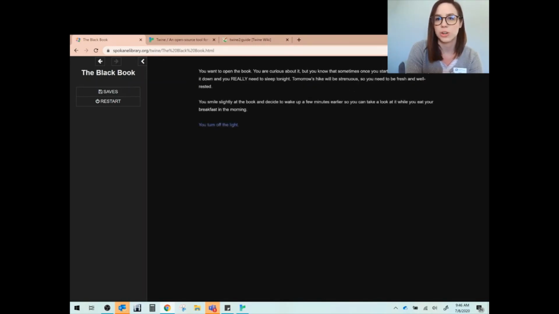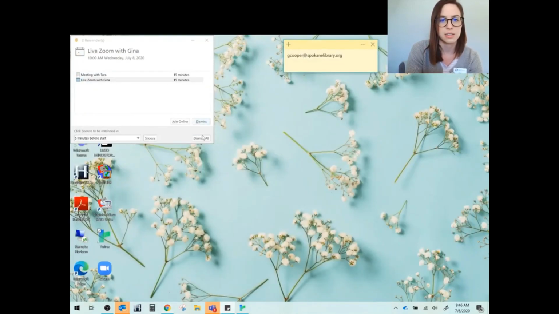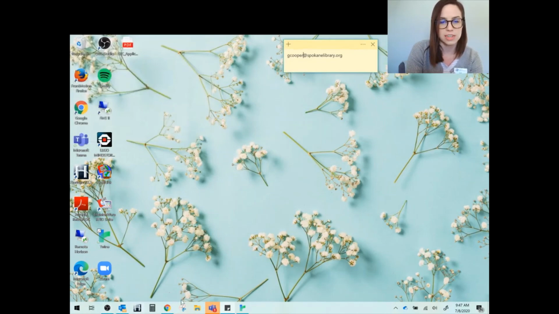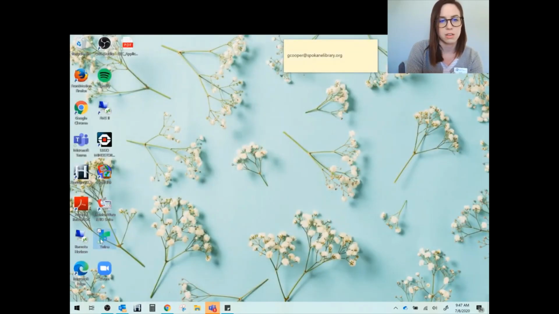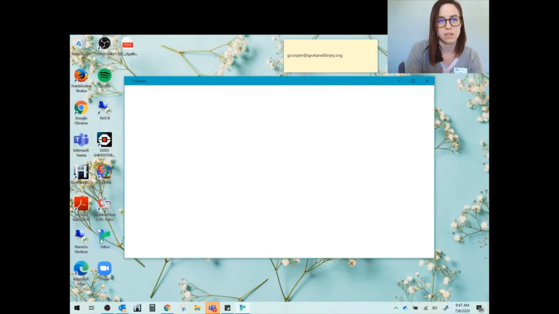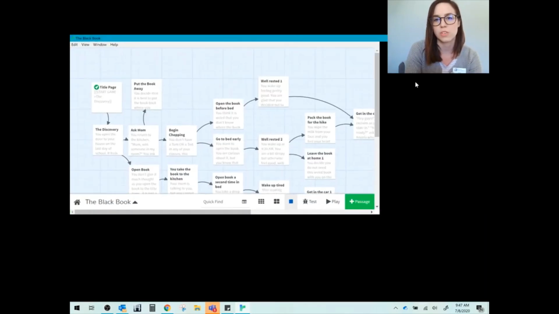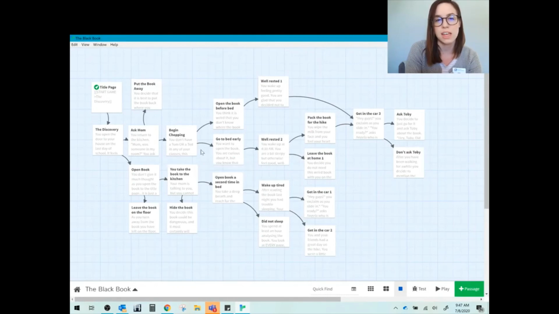I'll just quickly show you what it looks like in Twine, because it is a bit more complicated. So this is what my whole story looks like. There are lots of different options. There's some options where this path goes this way, this path goes this way, and this path goes this way towards the end. So this is the whole plan of my video game.